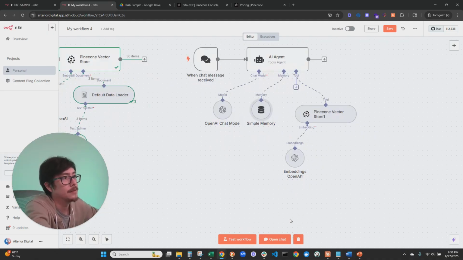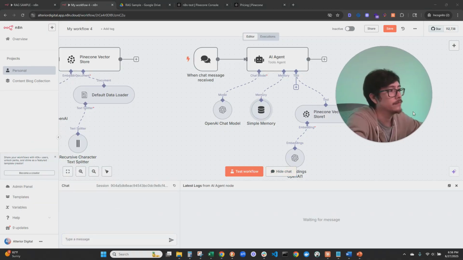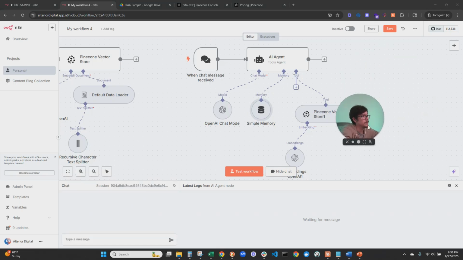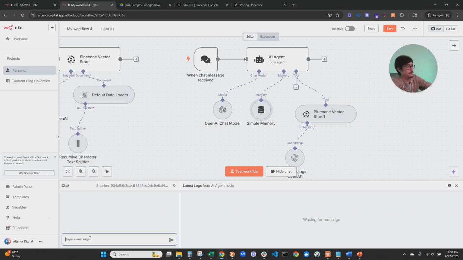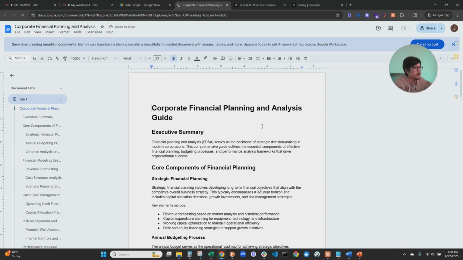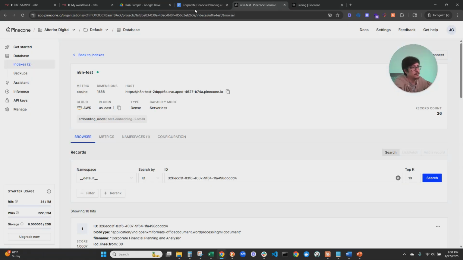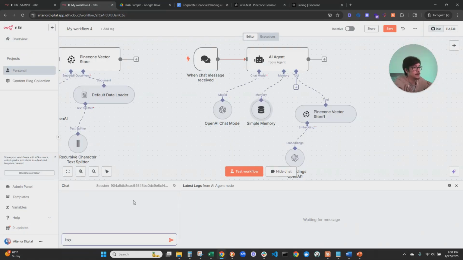So let's just give it a shot, right? Let's see what we're going on here. So let's open chat. I'm actually gonna make myself smaller here. Boom. There we go. Actually, let's look at the documents because I don't remember what I put here. Corporate finance. Let's just open this. Let's ask for something. Corporate finance, and we're just gonna ask, hey, can you give me the summary of the file, please?